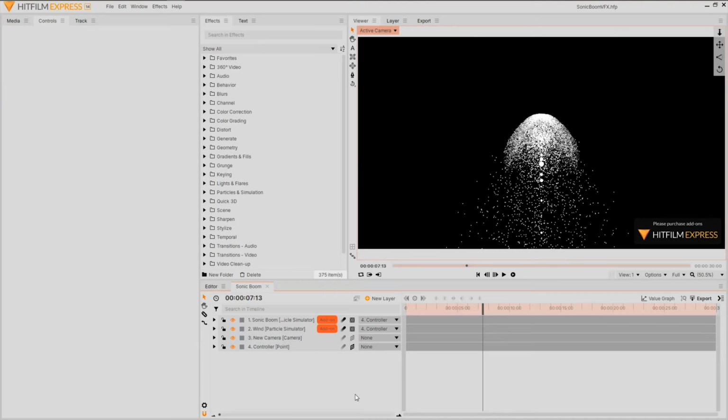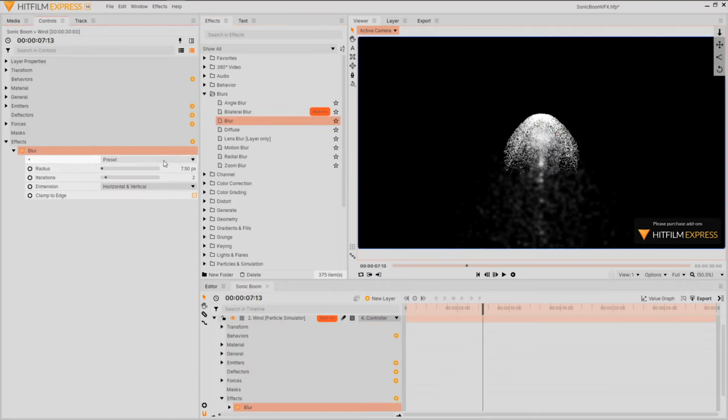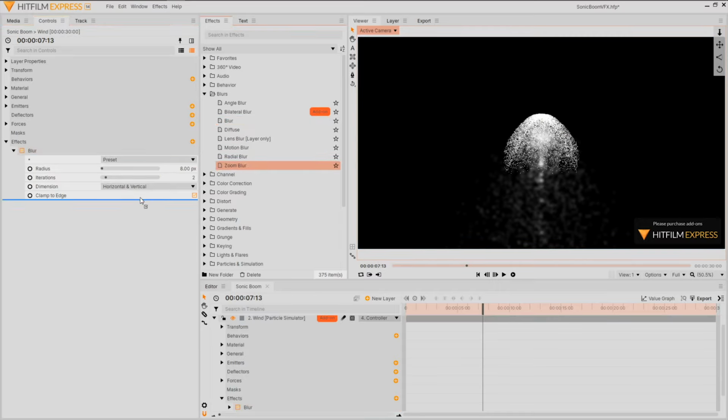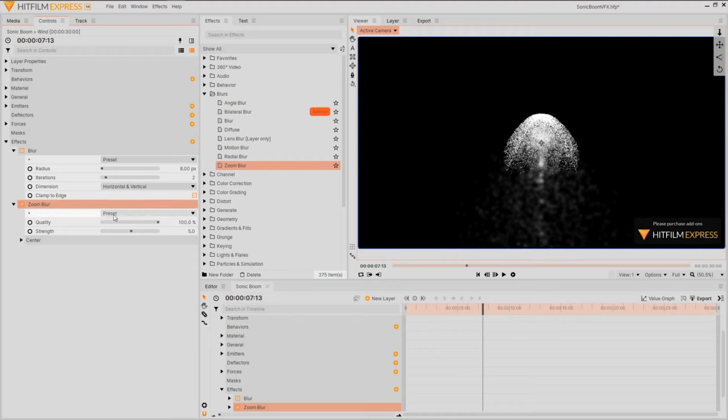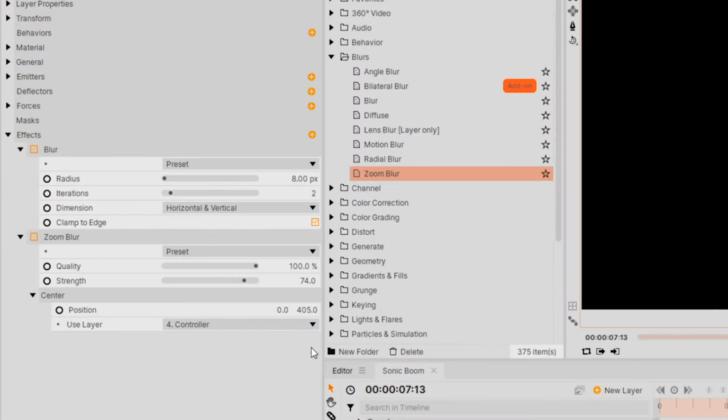As wind and sonic boom don't look like particles, let's add some effects, starting off with the trail. To soften our edges, we'll be using a series of blurs, starting off with the blur effect, which I brought down to around 8. And as we have a need for speed, let's also use a zoom blur. I'll make it quite strong, but parent this to our controller. Then it'll be a case of offsetting or animating the direction. Last blur is a diffuse set to the heavy preset.